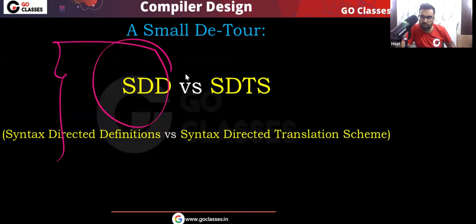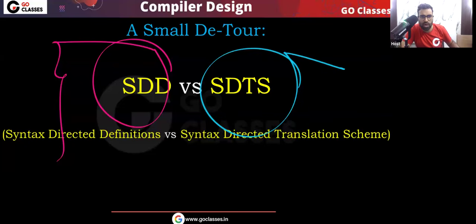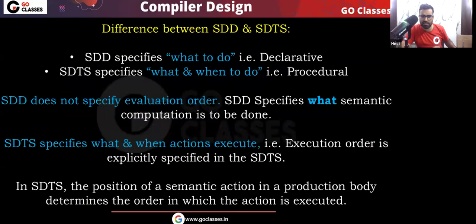But remember, if we want to implement, if we want to evaluate, then SDTS is good, because SDTS will tell you what to do, how to do, when to do, everything. So let's see the difference here between SDD and SDTS. SDD, syntax directed definition, specifies what to do, which means it is declarative. It declares which semantic task to do, which semantic analysis to perform. So that will be specified by SDD.